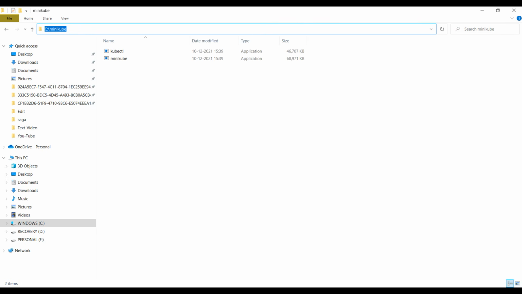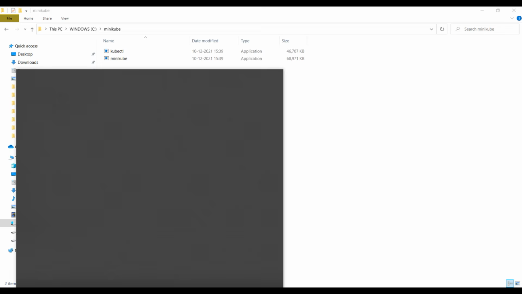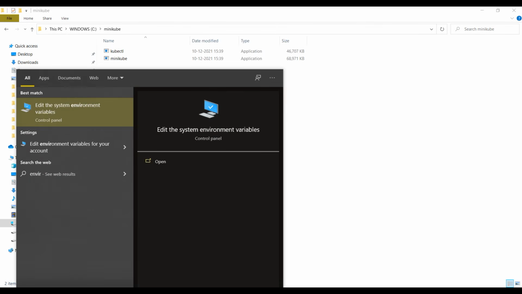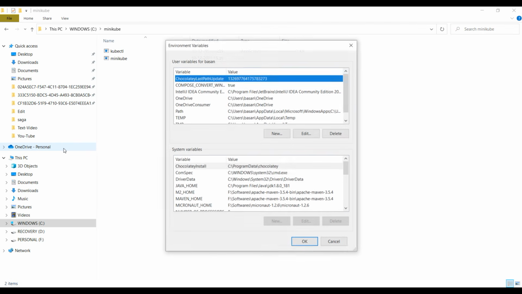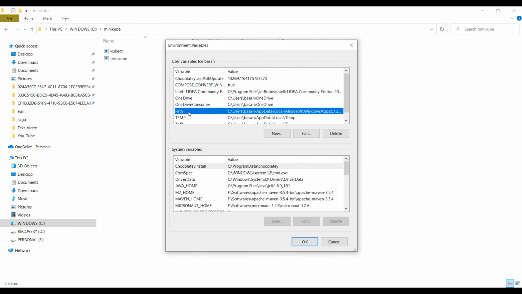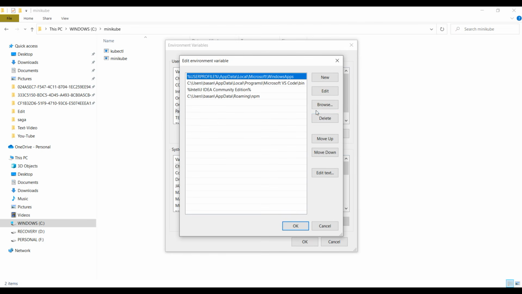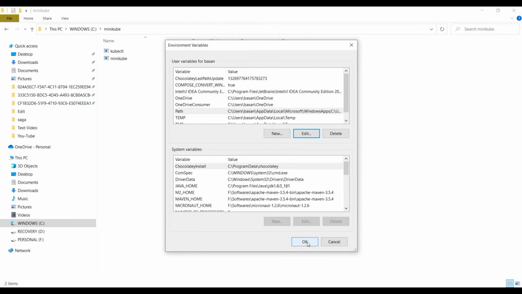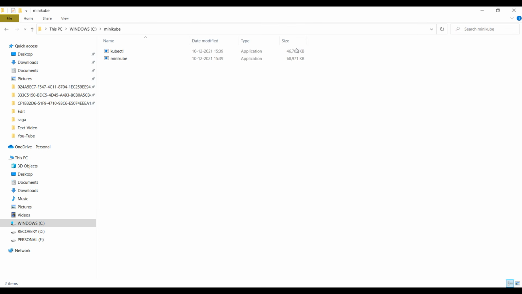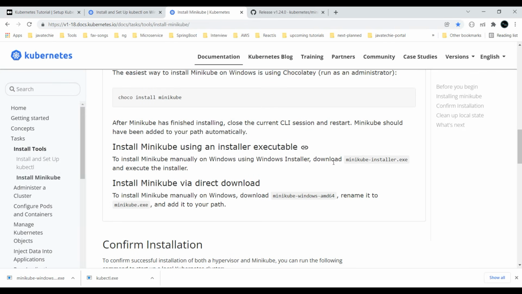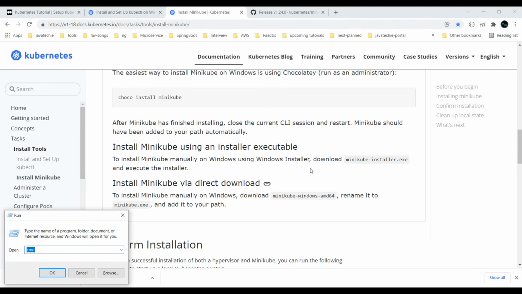So just copy this and type in the search bar "environment". You can see here, edit environment variables for your account. Just click on this, then click on Path, click on Edit, add a new entry, and just paste it. Okay, C colon minikube. Now click on OK, click on OK. Let me close this. Now let me open a command prompt.